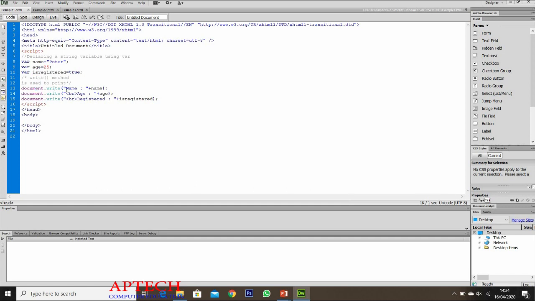So we use document.write name, a message, the data, plus concatenate with the name variable, that is Peter. Age, concatenate with the age variable. I used br. You know, in HTML we use the br tag to break the line. Similarly, I used br so that age should be displayed in the next line. Then registered, concatenate with is registered. This is how we used it.